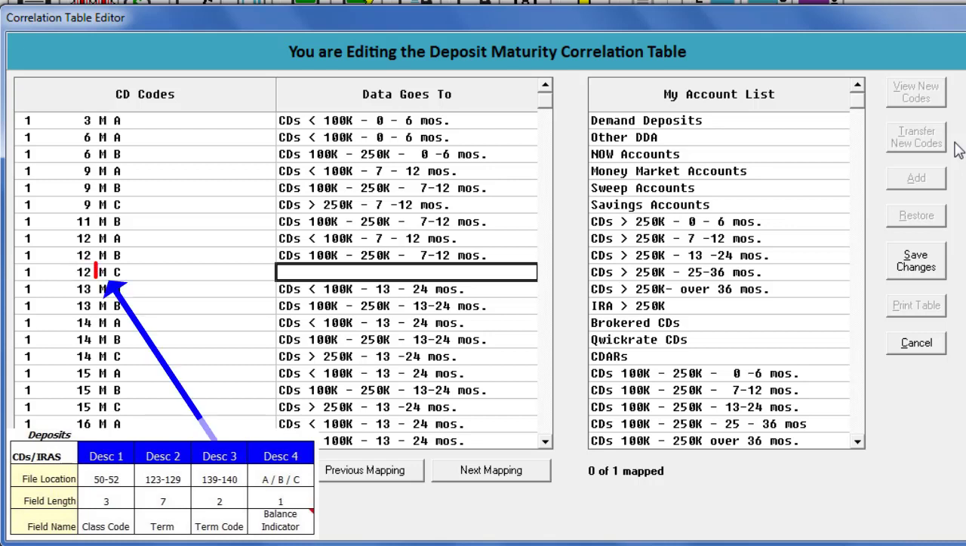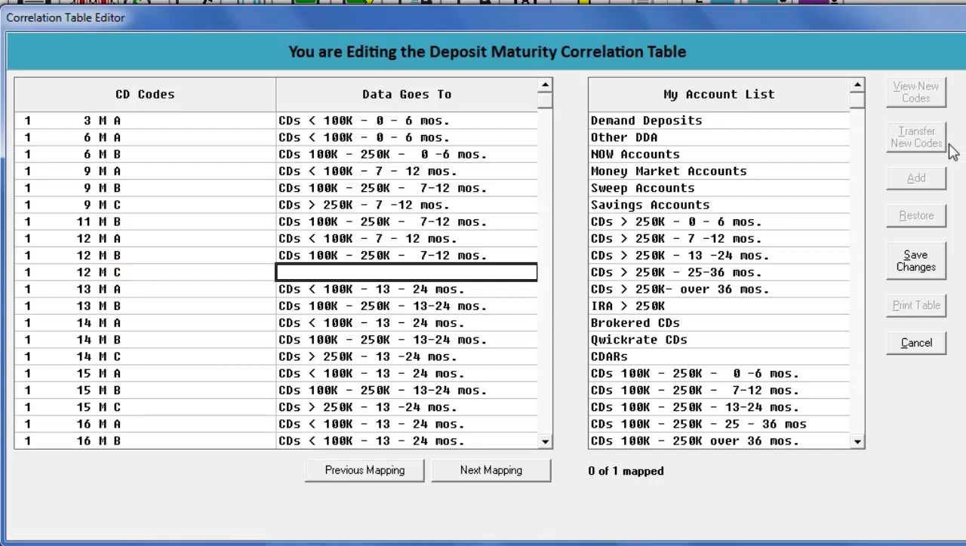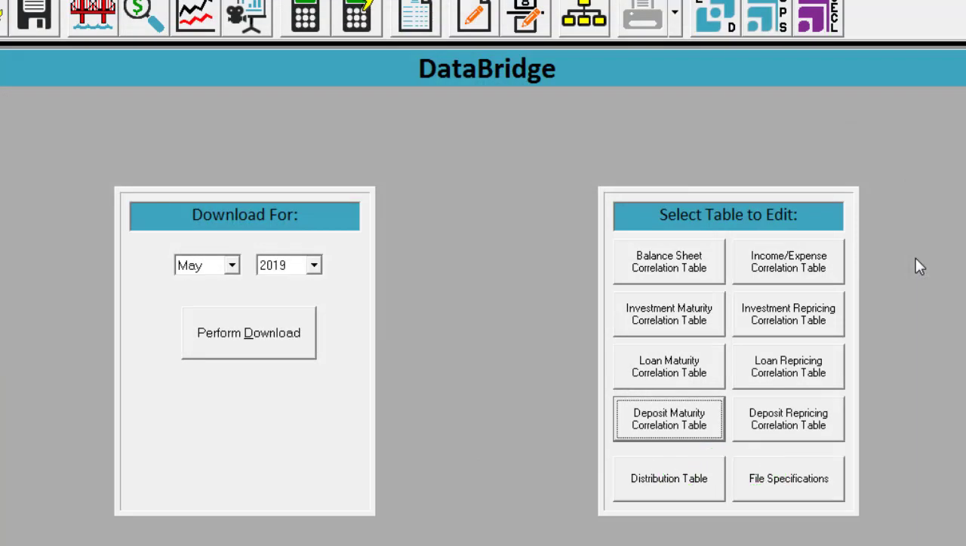And then the following code, the M here, means months, and that could be Y for years or who knows what else. And the next code is a C, and that's the balance indicator. A C means over 250,000. So we know that for this particular code, the Compass account is CDs greater than 250K with a 7 to 12 month original maturity. Let's drag it and drop it. Oh, there goes our mapping complete message, so we're ready to save changes. Our sample institution doesn't need any of these repricing tables, so we can skip those.